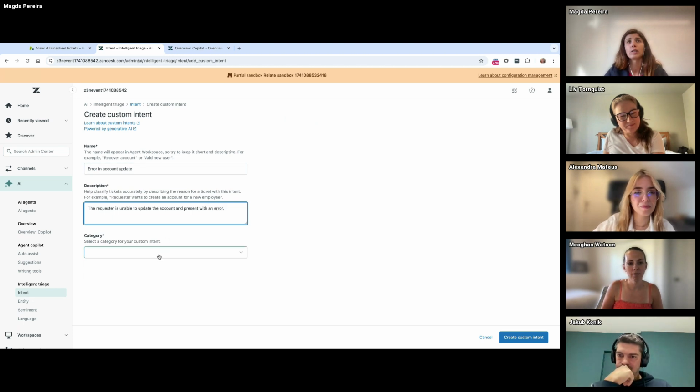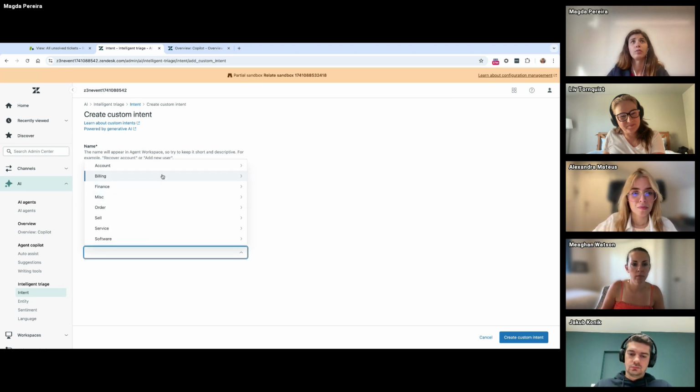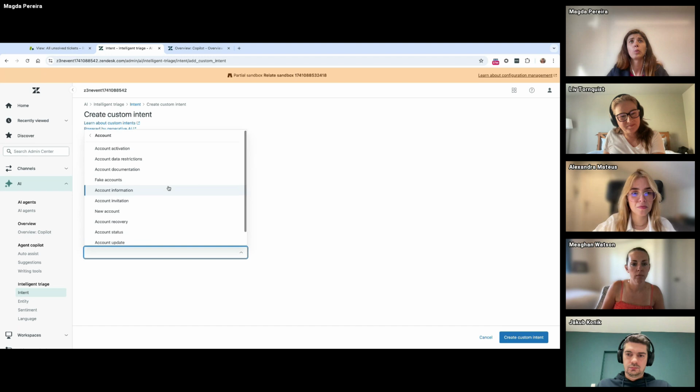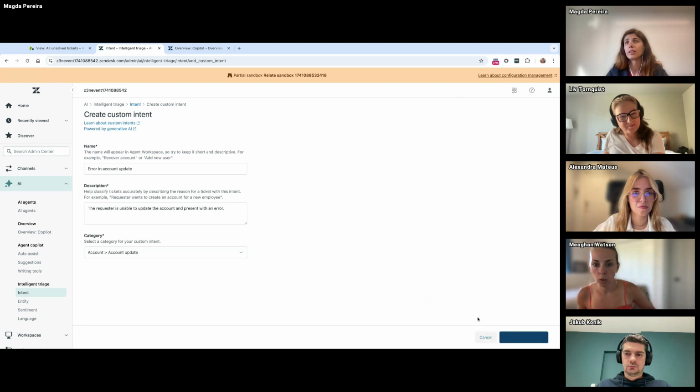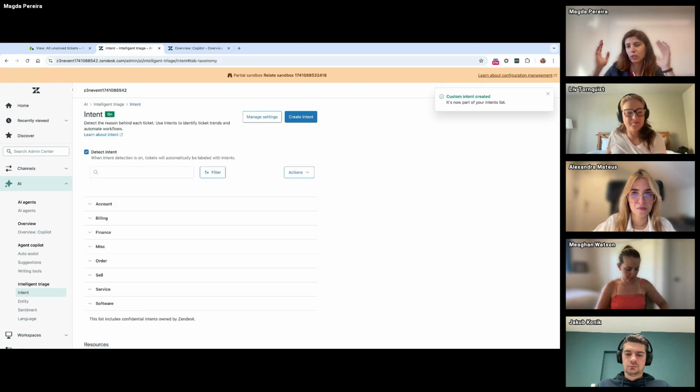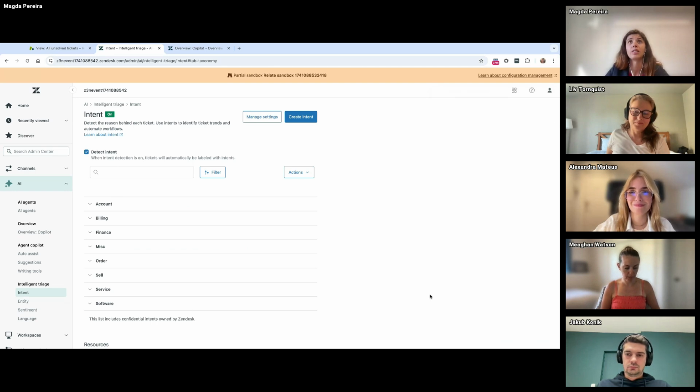I will place it, and this is the thing: every intent needs to be placed in a specific category because we have an intent tree, basically with 3 levels. We have the category, the subcategory, and the intent itself. So when I press the button, the intent is created. So this was the huge and hard process of creating a custom intent.